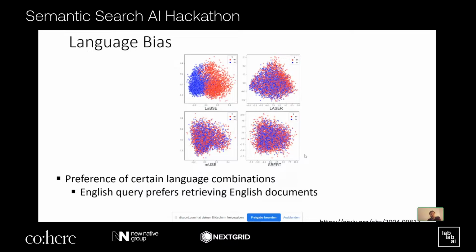Depending on the model, you can have a stronger or weaker language bias. For example, in the top left we see a model with a really strong language bias, where we have all Russian text in the left part of the vector space and English text in the right part, while at the bottom we see a model without a language bias, where the text is heavily mixed between the two languages.